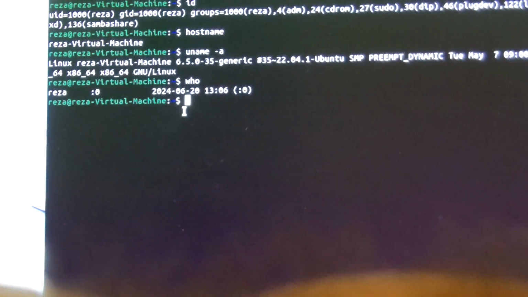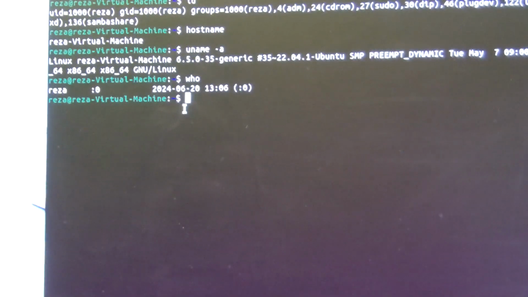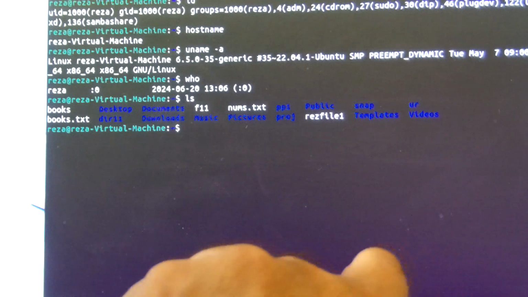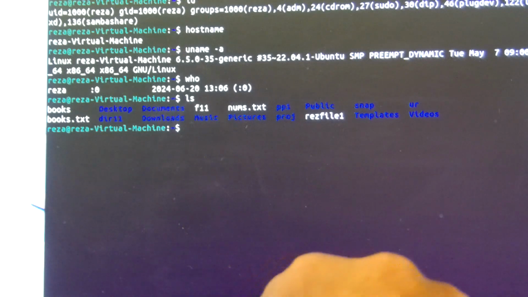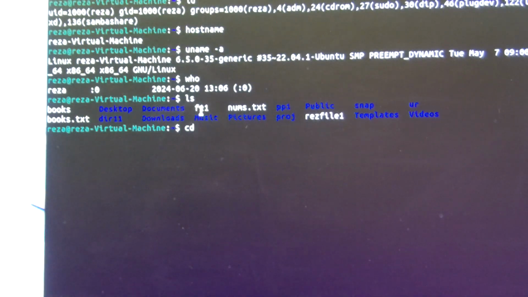chmod. See, you create a file, okay? You create a file and a folder, like we already made some, like books. Change directory, books.